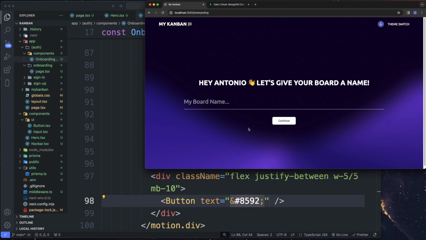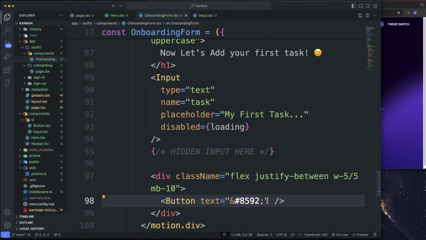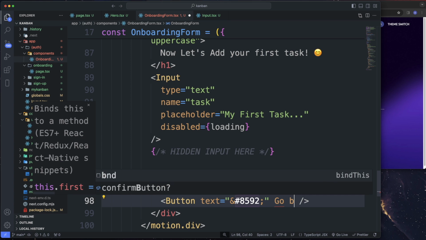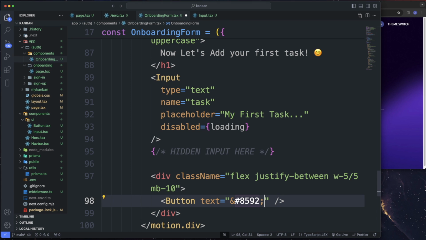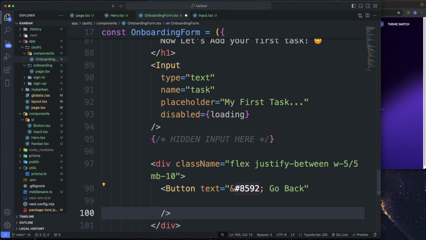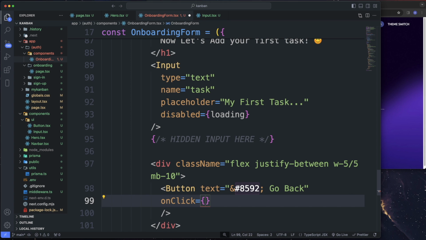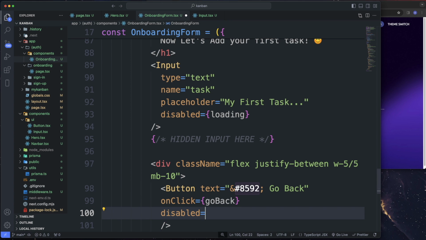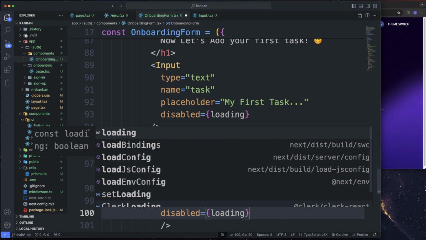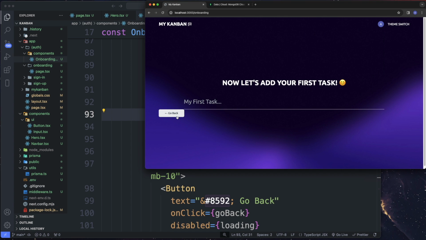Let me show you guys real quick. Continue. There's a little left thing in there. And type text, it's going to say go back here. So go back. And then it's going to have an onClick, and our onClick is just going to be our go back function. And then disabled is going to be loading. Okay. I don't know why it's so close to that there. It's weird.